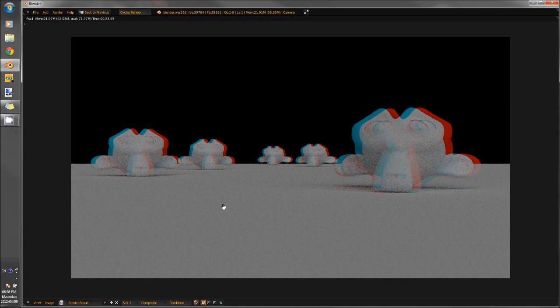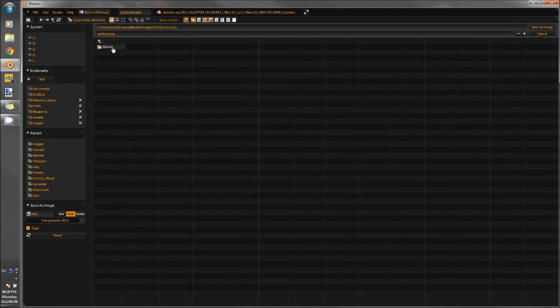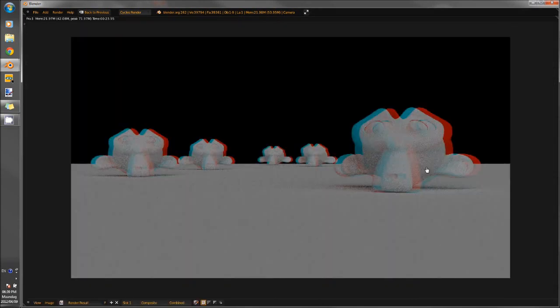So this monkey is close, this one is a little further, and that one a little further. But those two you can't really see the difference. I was cheating and looking not through the glasses for the last two. So if you want to save it, just F3, save it, whatever. But I've already saved it. And then just make sure you save your blend.